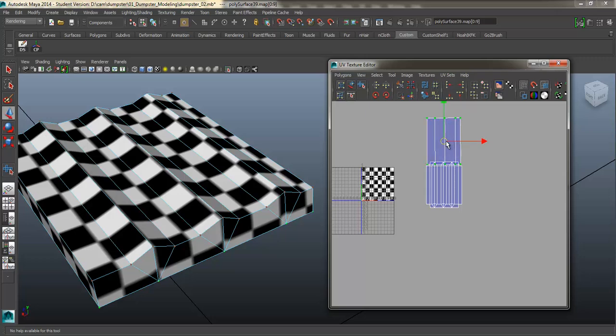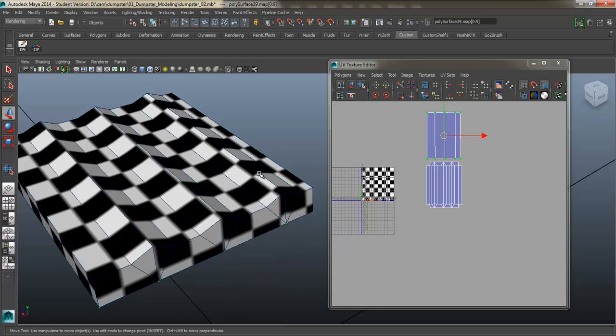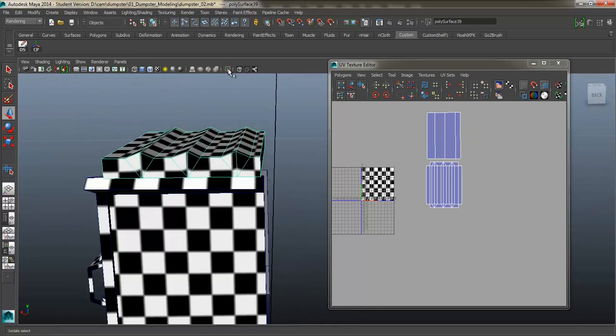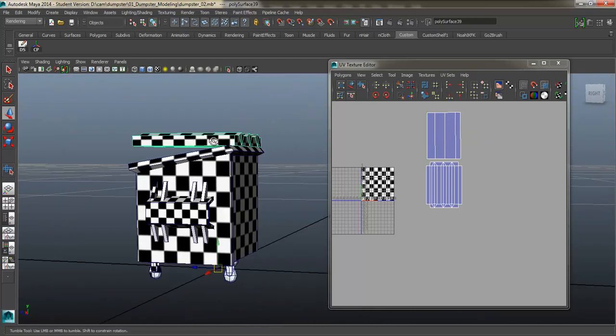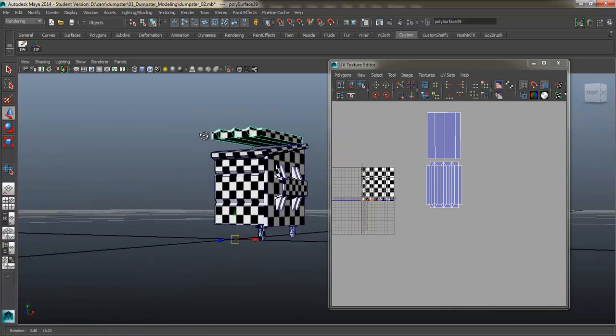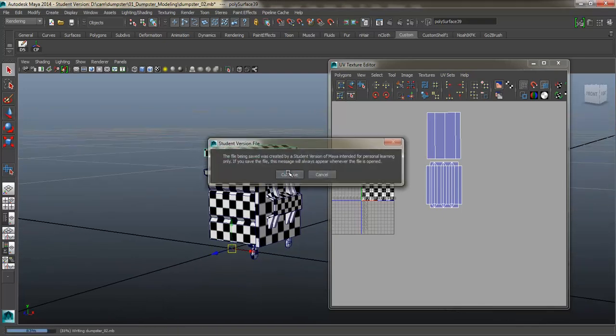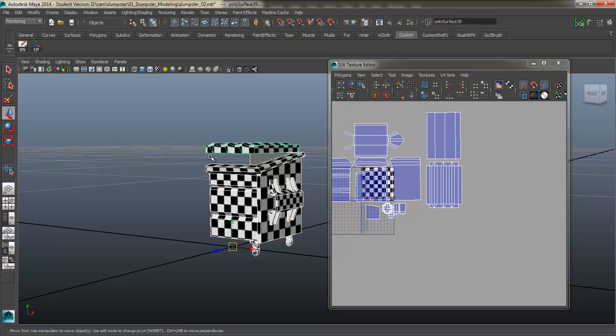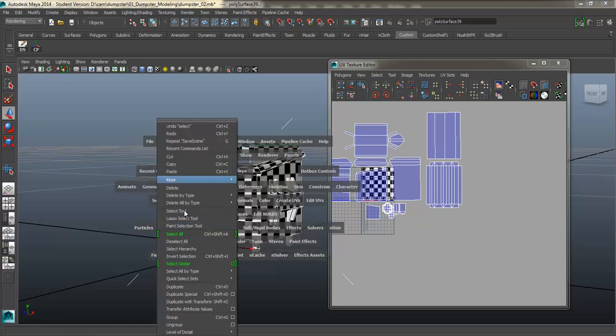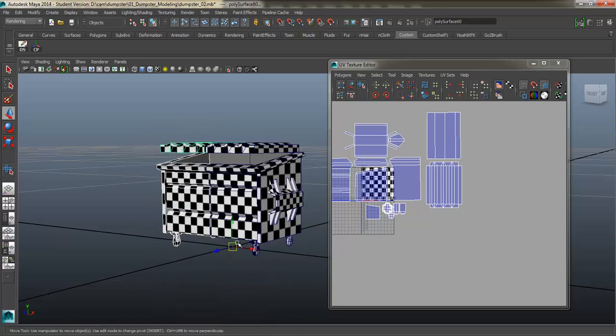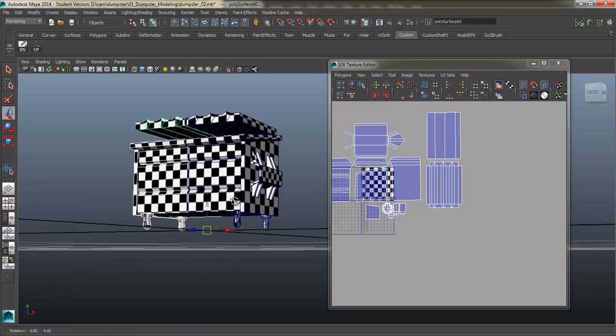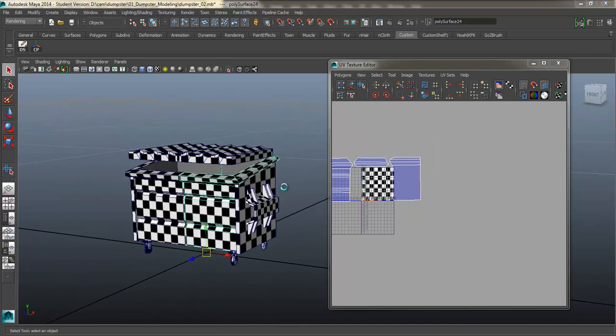Alright, let's see if we left anything out. And let's duplicate special just to kind of see how that looks. Yeah, looks good. Alright, I'm going to go ahead and save this and end this video here. This ends the unwrapping section.